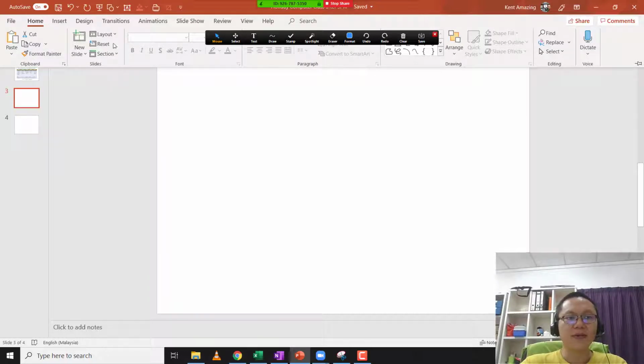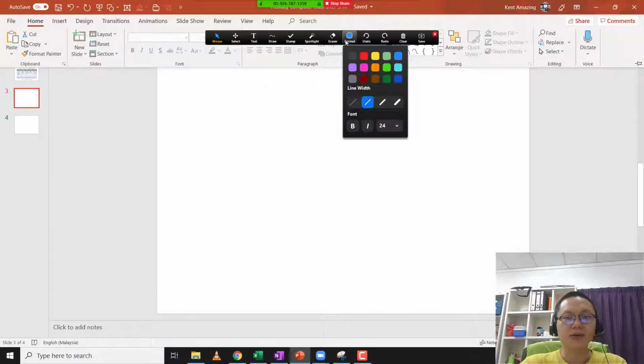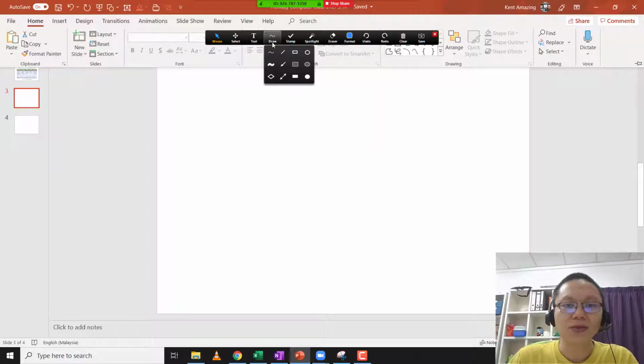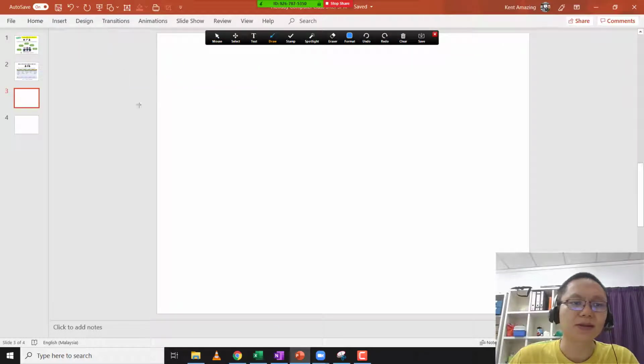So now I'm going to point to these. I can use this text box. I can use this eraser and so on. So I'm going to use the pen right here. So I got this diagram here. See that? Click on this Home tab.